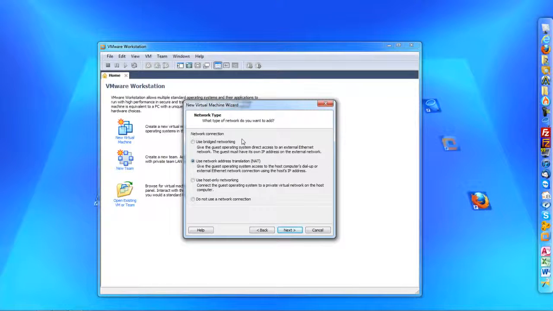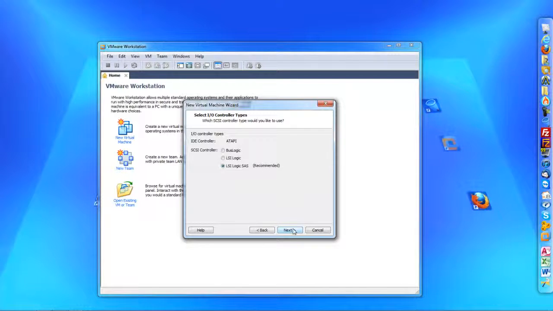Network connection. You can use bridged networking, NAT, host-only networking, or no network connection. If you want your guest operating system to have an internet connection, you want to use bridged networking. So by default for this tutorial, I'm going to use bridged networking. I'm going to click next.